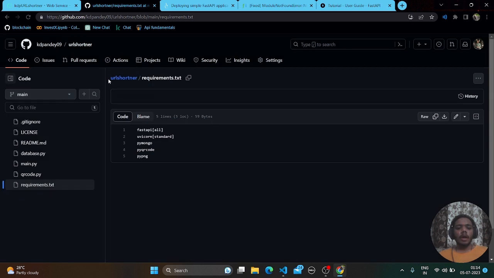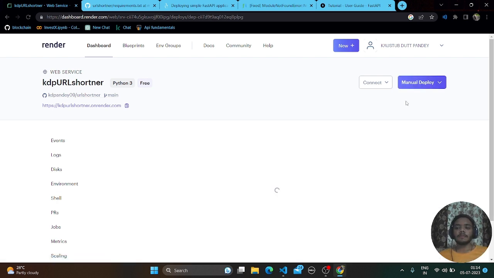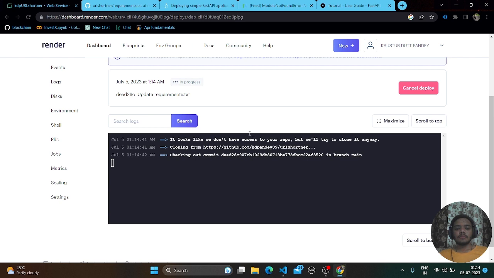Okay, so one more thing I want to do here is come here and write manual deploy and deploy latest commit. Okay, so it's cloning, it's checking out the commit, now it's downloading everything.